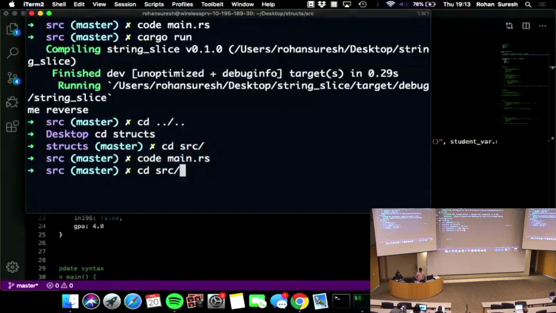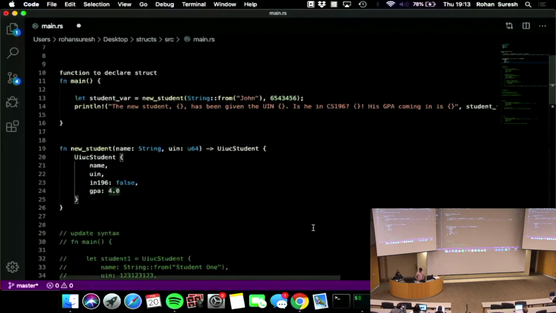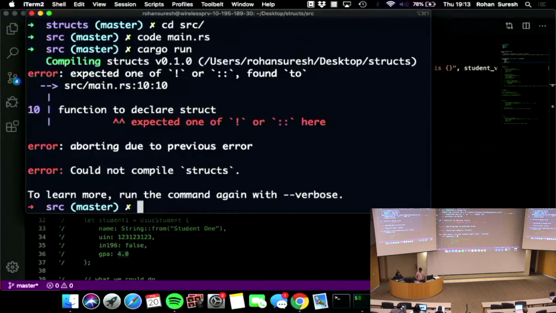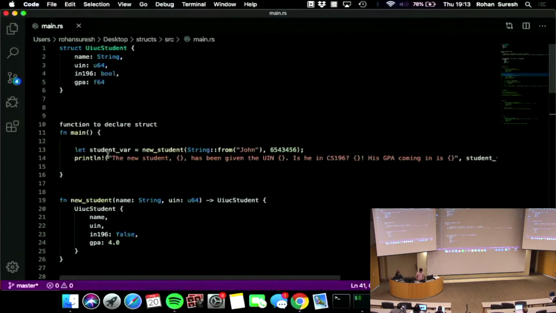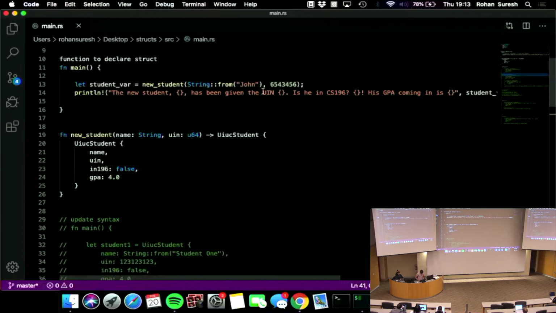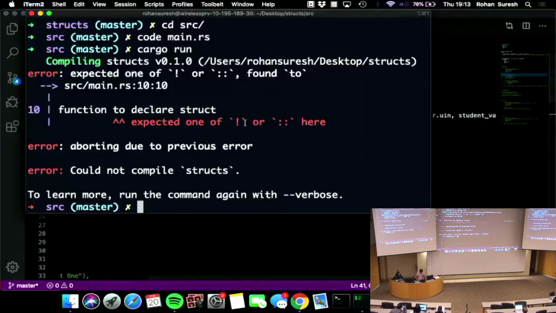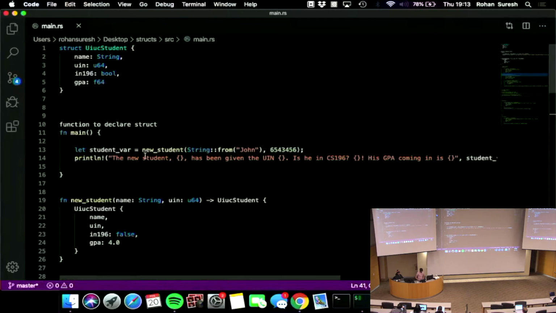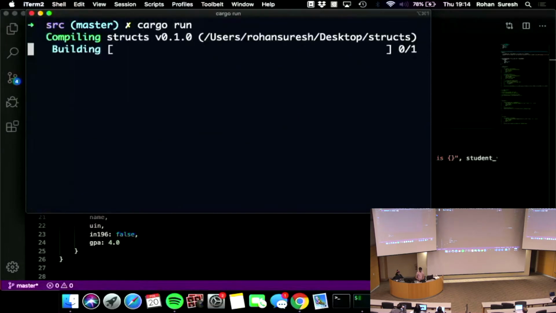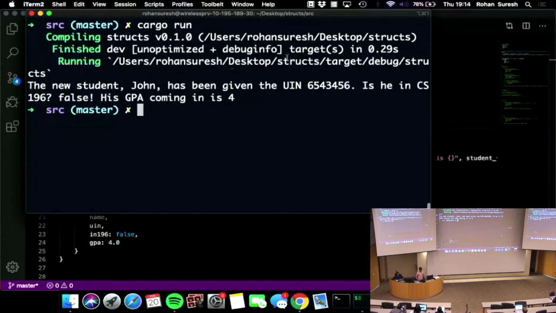So let's run that. Oh, my bad. I uncommented my comment. So let's clear this, run that again. And we can see that we have a new student who has this UIN. They're in the non-196, and their GPA coming in is 4.0. They're a new student.